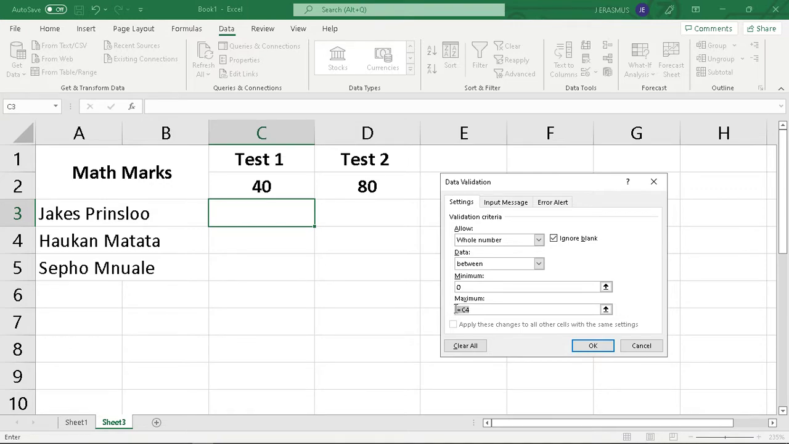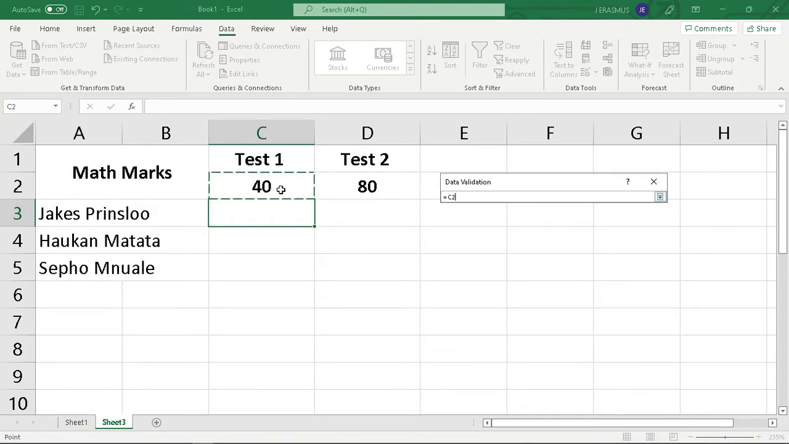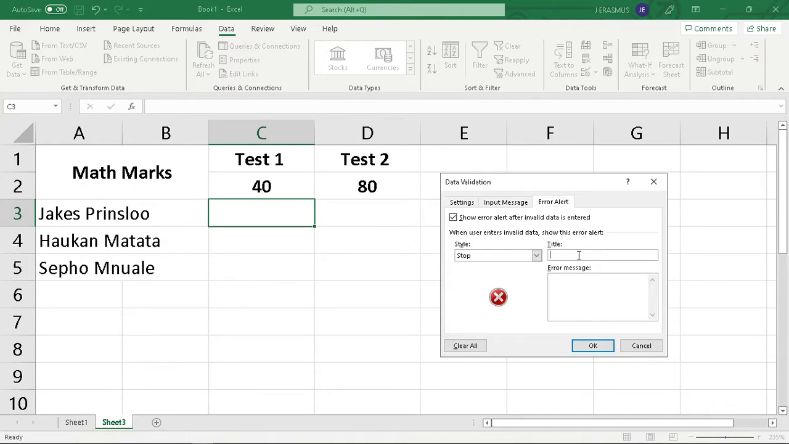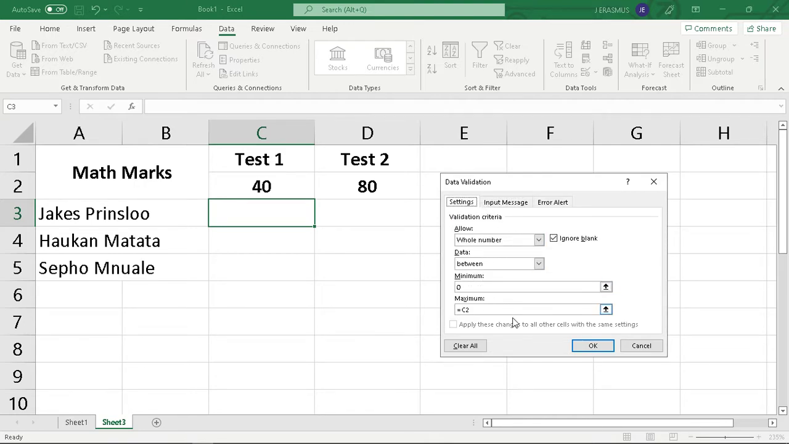You can also do that, but it might be a good idea just to press this button here and say this is the maximum, and we say the error message is incorrect mark. Make sure the mark is between 0 and the max amount of marks. I think that makes sense. And then we say OK.